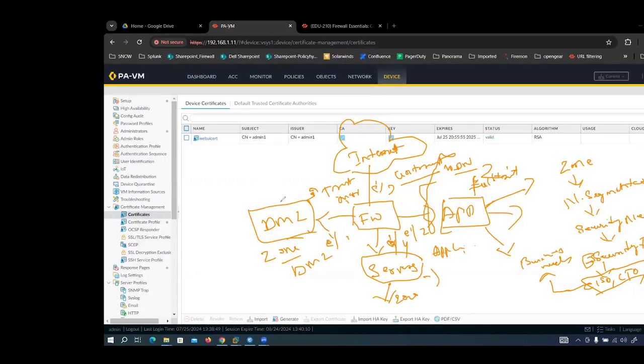Once you create this zone, then you will be able to allow or deny whether DMZ users need to access this application, or whether this DMZ user needs to access this server, based on the zone you have created. Based on the IP, okay? The interface you have created.